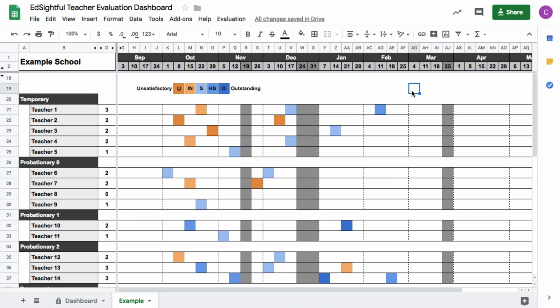So for example, teacher number 1, it looks like they have 3 observations, but there is a light orange observation in October, a light blue observation in December, and a darker blue observation in February, indicating that the teacher improved performance over the course of these 3 evaluations, from insufficient progress to satisfactory to highly satisfactory. Whereas teacher number 2 has received just 2 dark orange observations, which are both unsatisfactory.